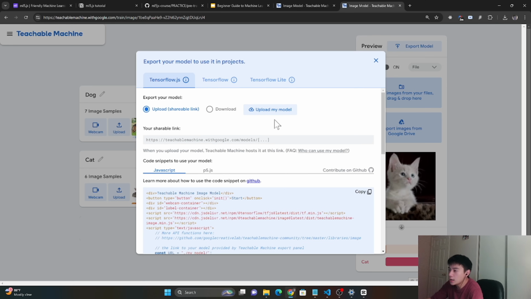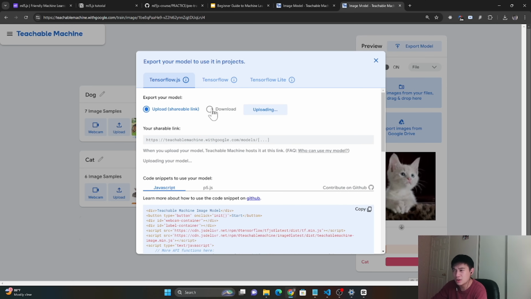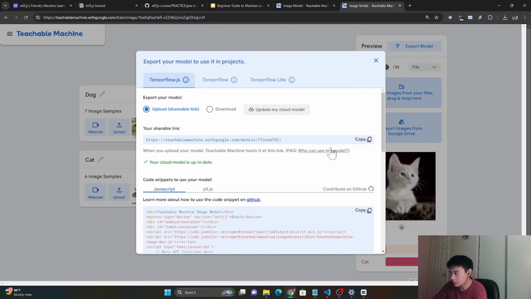One of the things I'm going to do is upload my model to the cloud, or you can also download it, which I'll show you later. We're just going to take a few seconds for this to upload. It should be pretty quick. And once I have access to this, I'm going to copy this, and I'm going to show you what this looks like.